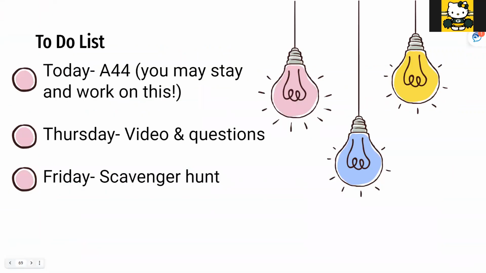So our to-do list looks like this. Today's assignment is assignment number 44. You can stay if you are here on the Zoom and work on this. Thursday's work is the eyewitness video and some questions. And then Friday, you've got a scavenger hunt.